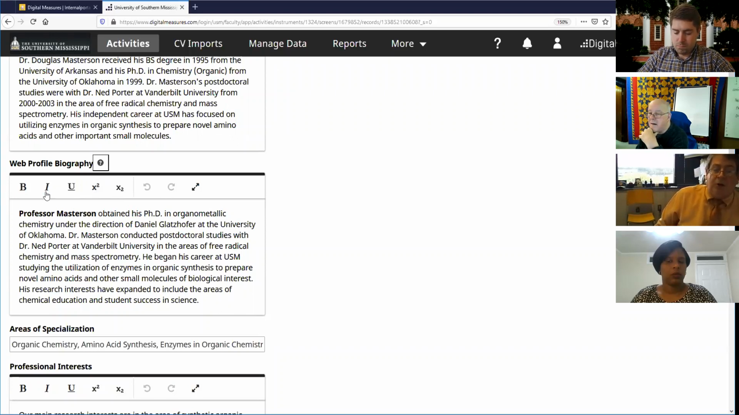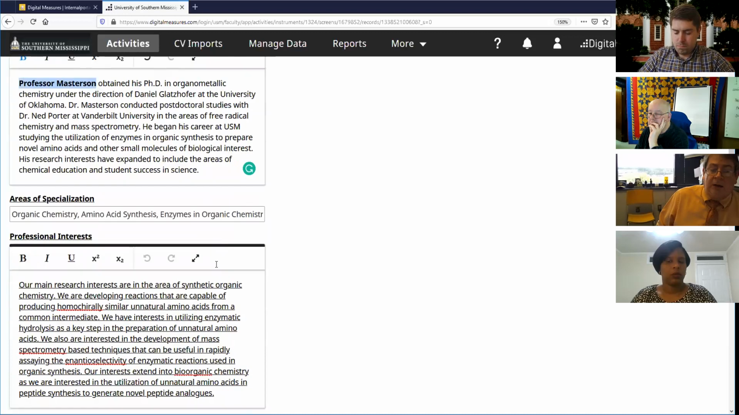You'll notice that you can do all kinds of rich text formatting. You can superscript and subscript. You can underline things if you wanted to. Maybe I want to underline Professor Masterson or italicize it. I can do that. And it will appear like that on your web profile. Okay? So you can do it once you save it. I'm not going to do that.